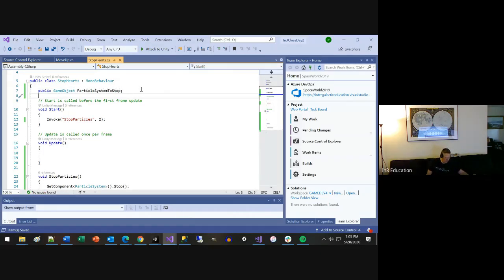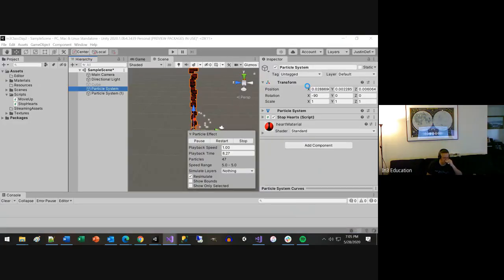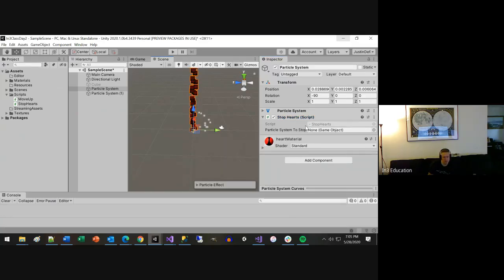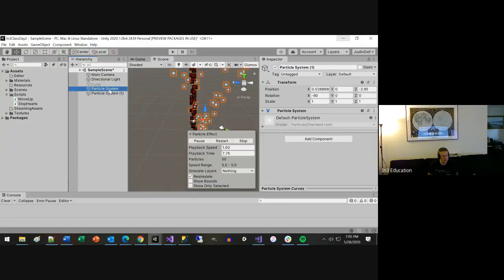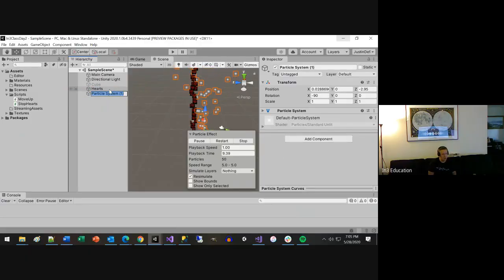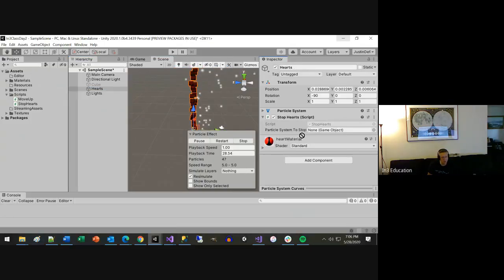And now, when I come back over to the inspector, my stop hearts script has these particles to stop. And rather than stopping the particle, the hearts, we're going to stop the other. Let's give them their names, hearts and lights. So our hearts are going to stop our lights.